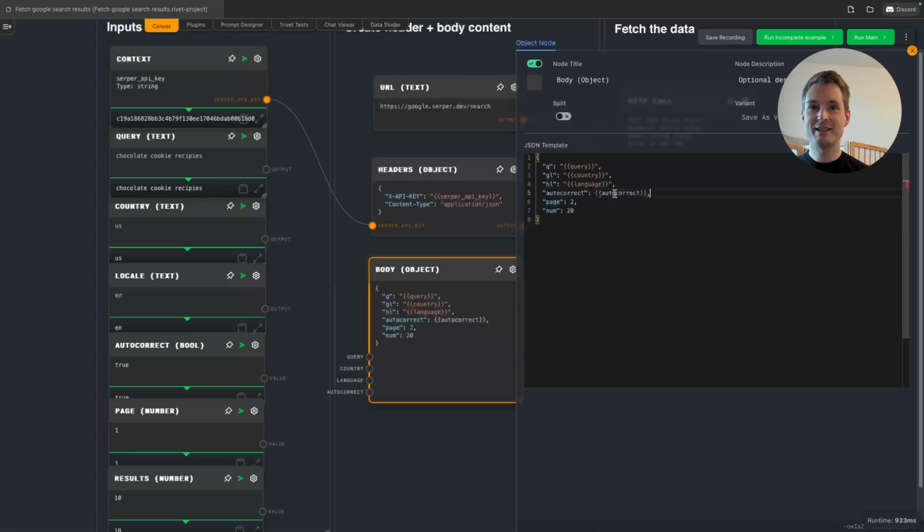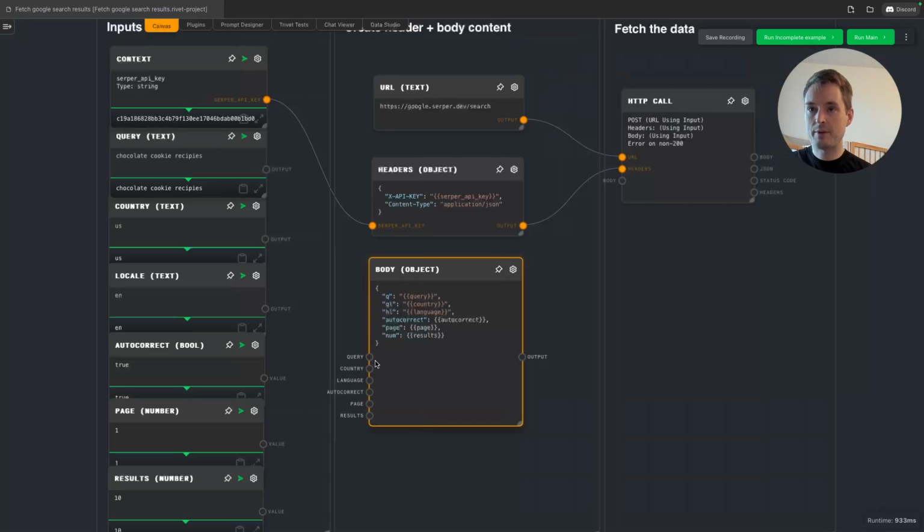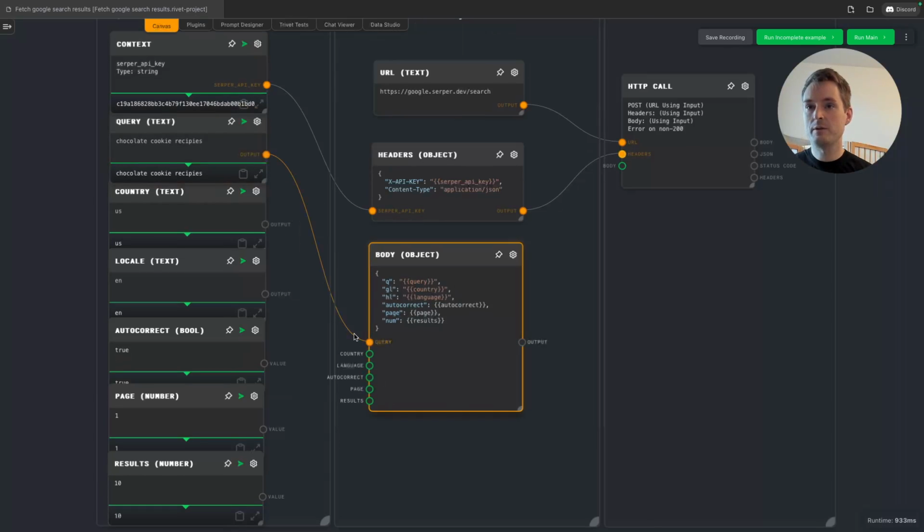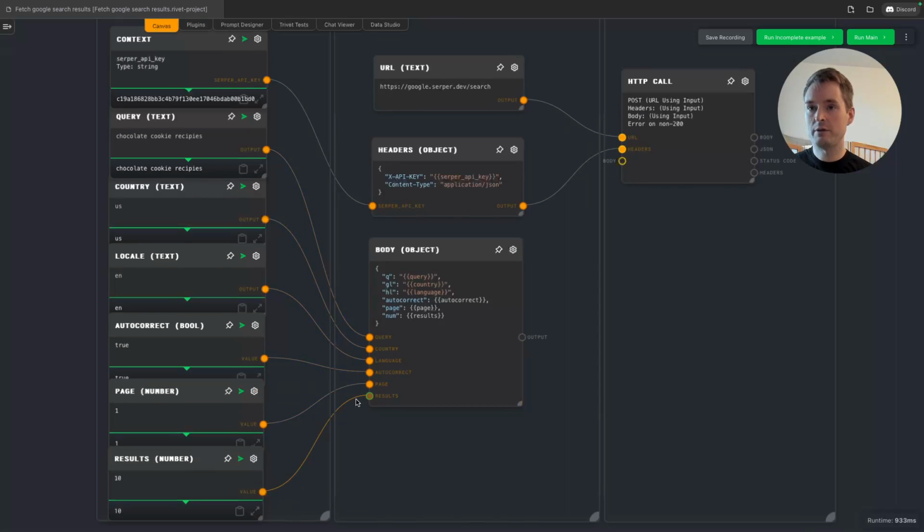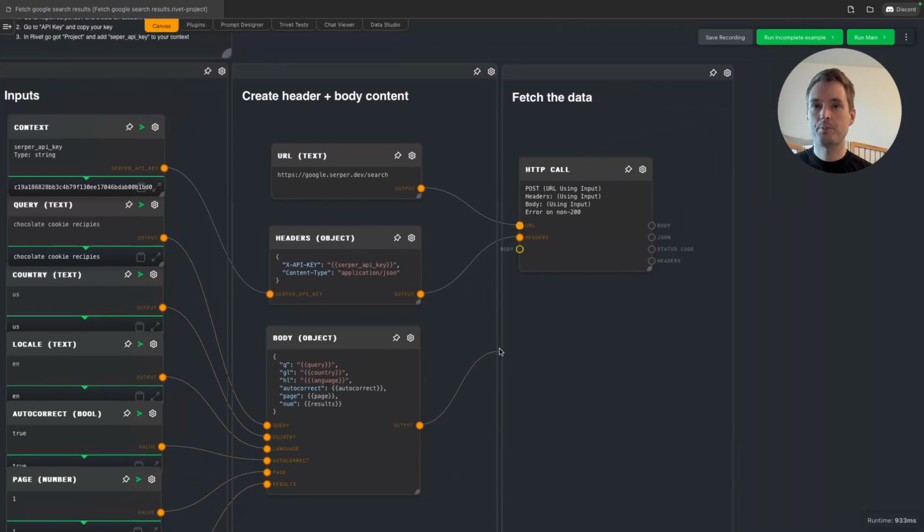And please also note the editor at the moment tells us that this is wrong. But it's okay. It will realize once it gets the input values that it works. But for the moment, the validation here is telling us that this is not going to work, because it doesn't look like proper syntax at the moment. Okay, and this is results. So now we set up lots of inputs. We set up query, country, language, autocorrect, page, and results, and we just connect all those up. Our query, our country, our locale, so our language, our autocorrect setting, if we want this on or not, our page, and our results. And all this is going to the body.